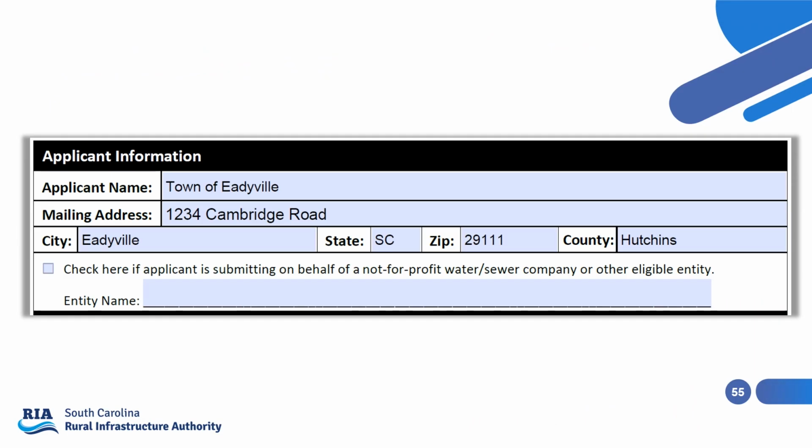The applicant information section is pretty straightforward. Just be sure to fill out this section if you are submitting an application on behalf of another entity, such as a nonprofit water or sewer company, or a separate utility that your organization operates.